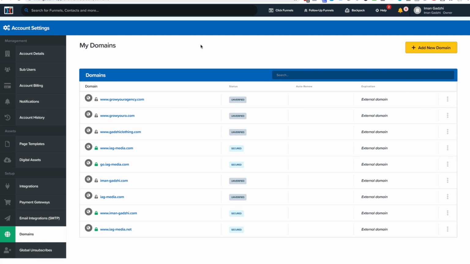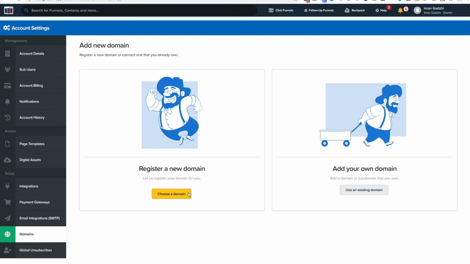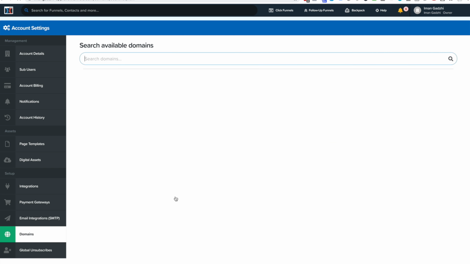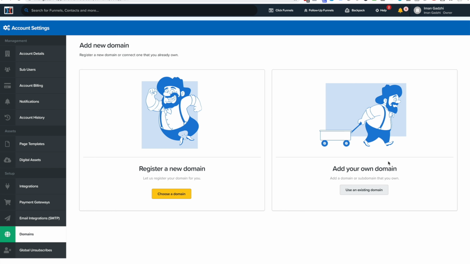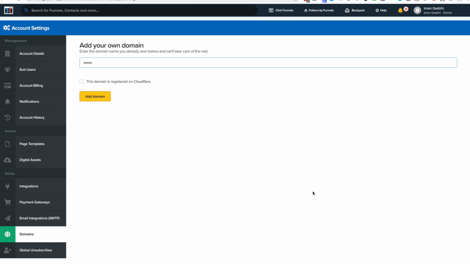First things first, I want you to go ahead and add a new domain right here. One new cool thing that they're offering is they'll actually register the domain for you. So you can come right here, choose a domain, search whatever domain you want, and that's it, you're good to go. That just makes the process even easier. Now, if you're like most people, you will probably already have your own domain. So you just go here and use an existing domain.